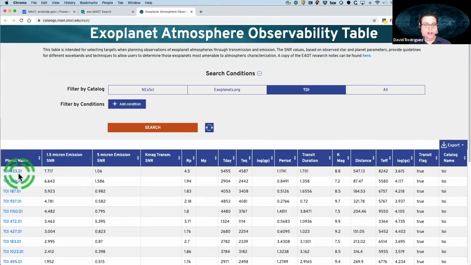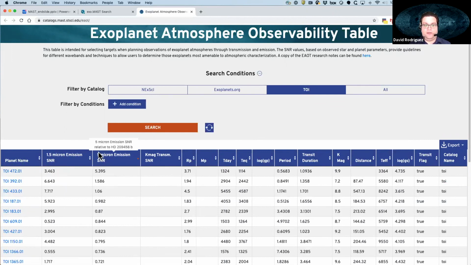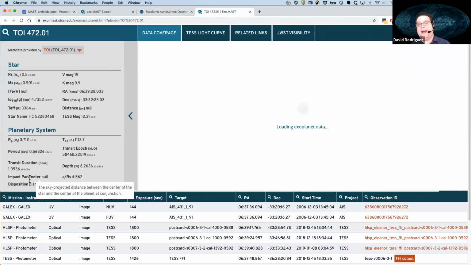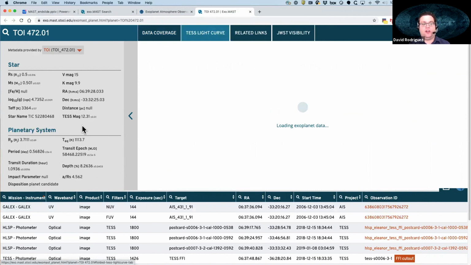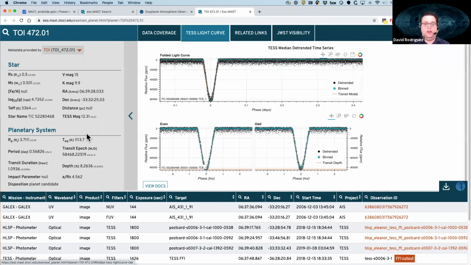On the left, these are actually links. So let's say you're very interested in this particular TOI that has a very large 5 micron emission signal to noise ratio. You can click this and you'll be sent back to ExoMAST for that specific system. And so you can explore it in more detail and you can decide, oh, let's look at the light curve and let's look at some of the information available for that.